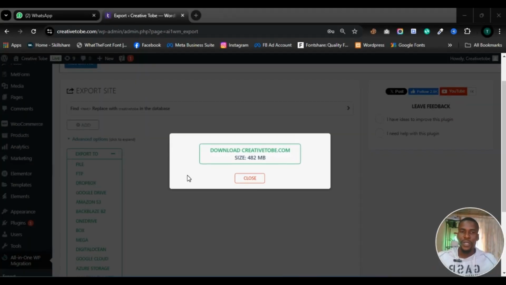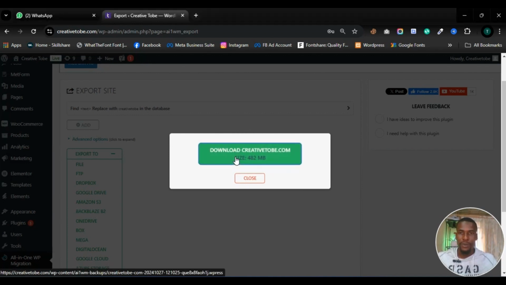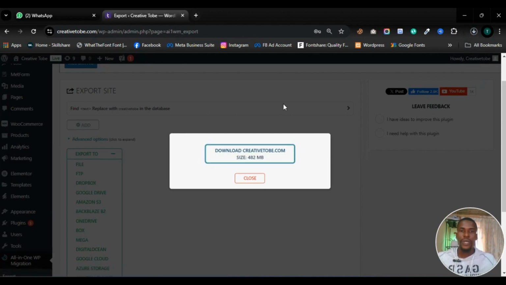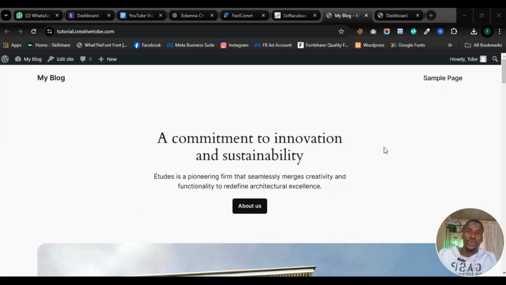All right, so as you can see, the download has already been completed, and right now my file is 482 megabytes. Right now what I'll do is to click on download. So when I click on download, you see that it's now downloading the file. So we'll wait for the file to download. So now we finished exporting our file.